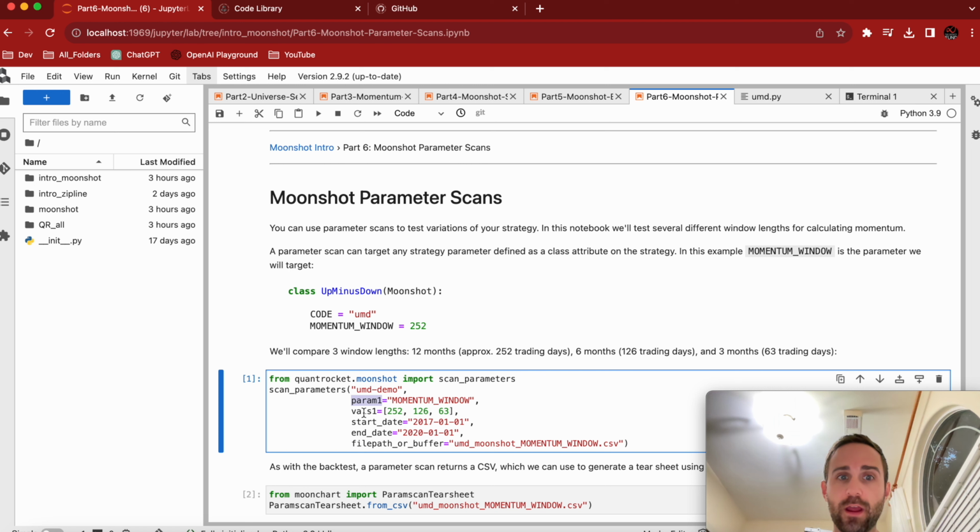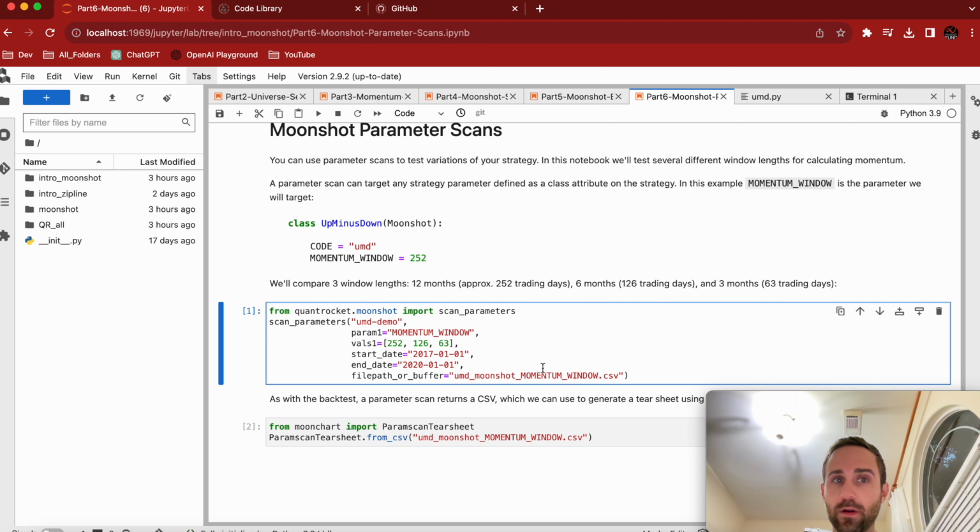So param1 and vars1 have to match. So you basically say, momentum window, that was the exact parameter from UMD. Vals that I want to go through, 252 is the one, our original one. Let's check 126, let's check 63. These are going to be the dates. Here's going to be the output CSV, and then we're going to run and we're going to check it.